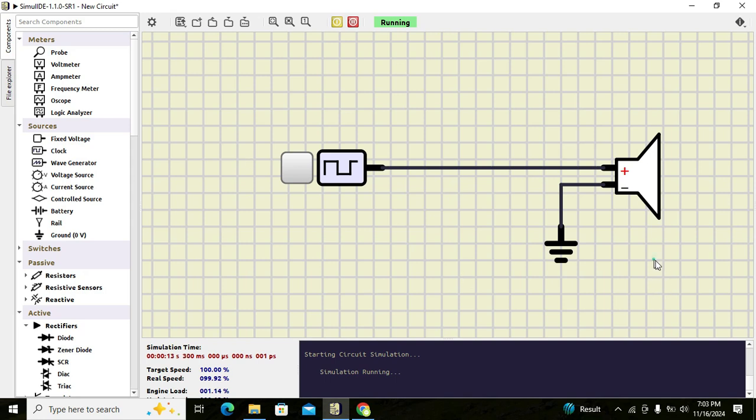So hopefully you got the concept of how you can generate a tone or sound within the SimulIDE platform.